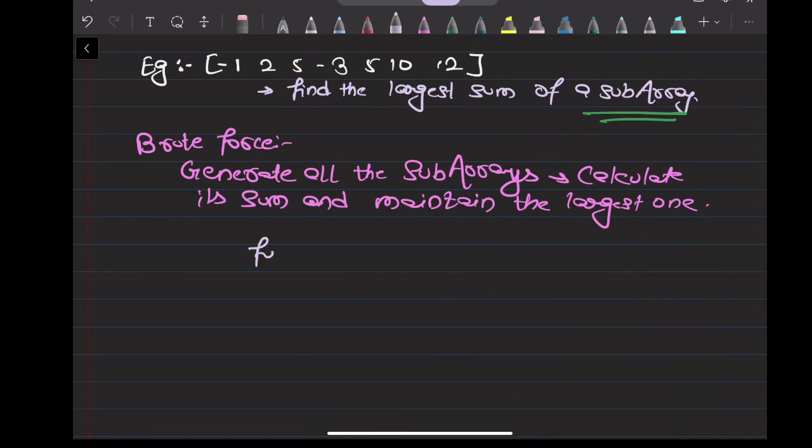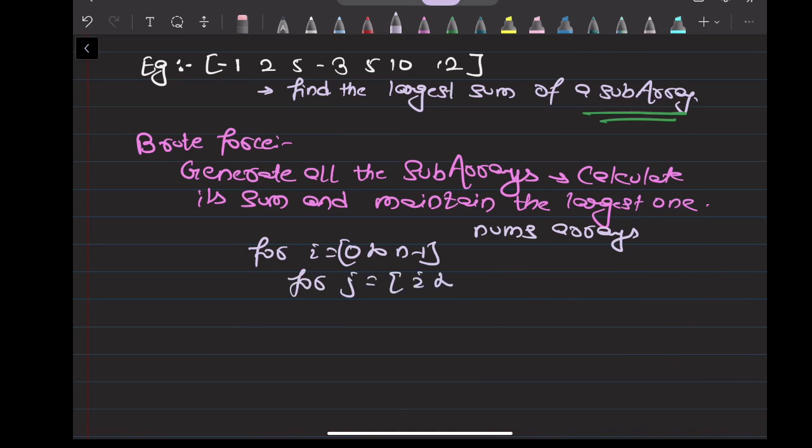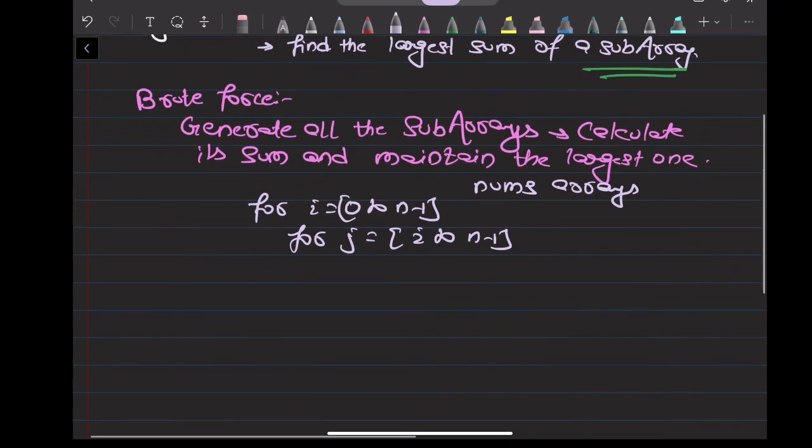What we need is to write i from 0 to n minus 1, suppose the nums array is given to us. Then we have to write a j loop from i to n minus 1. So in between i and j we will get all these subarrays. And if we are getting all these subarrays, can I write a loop for k from i to j?